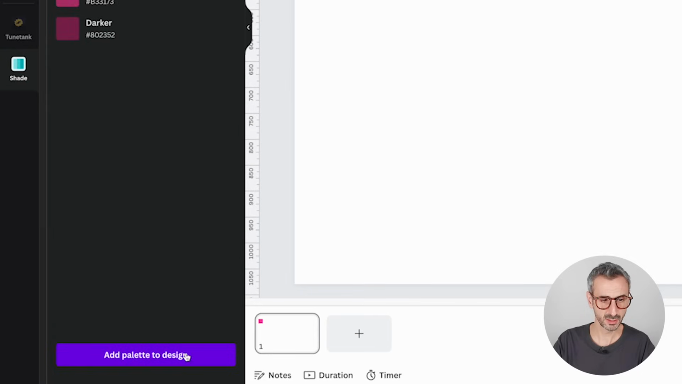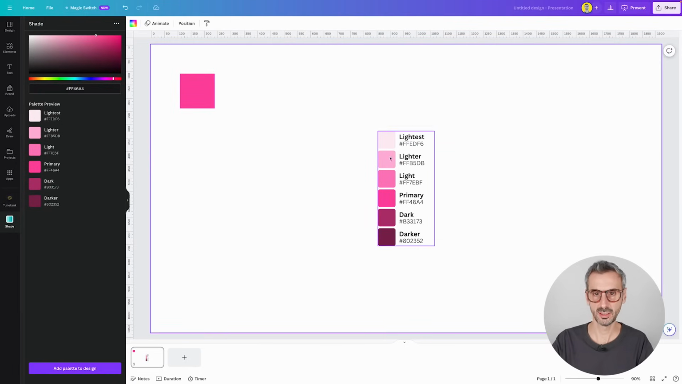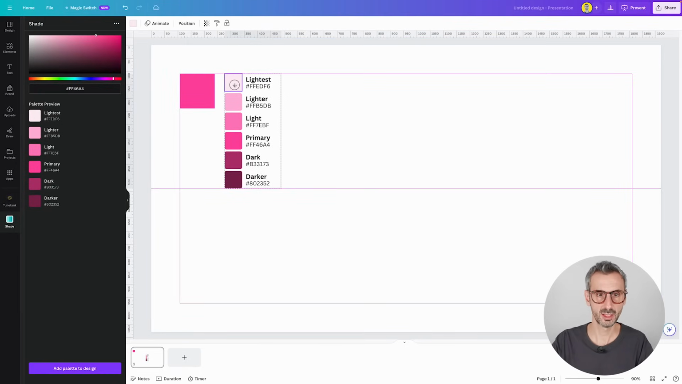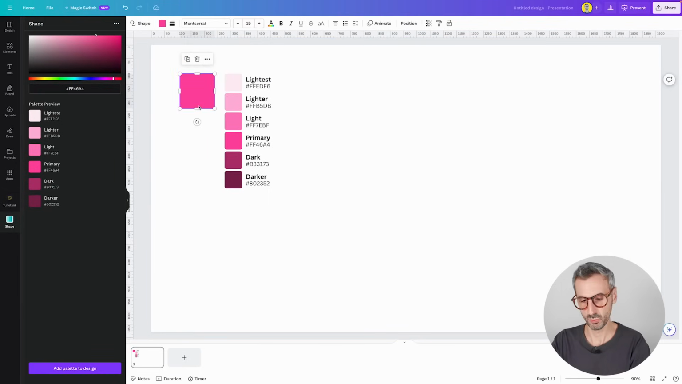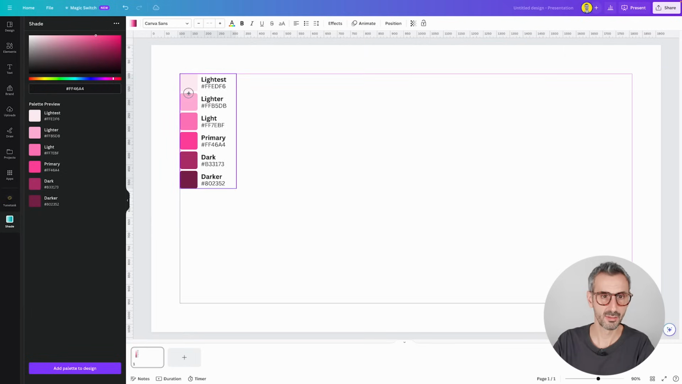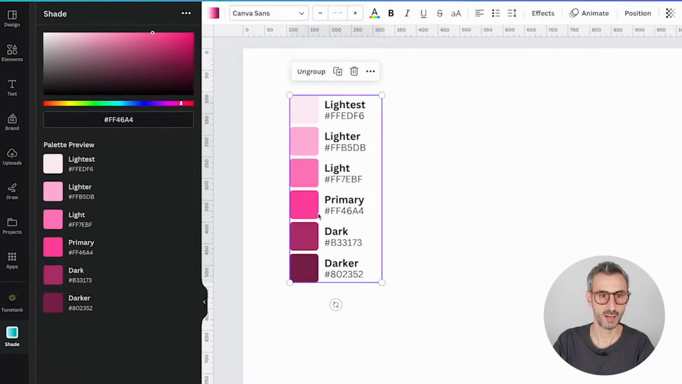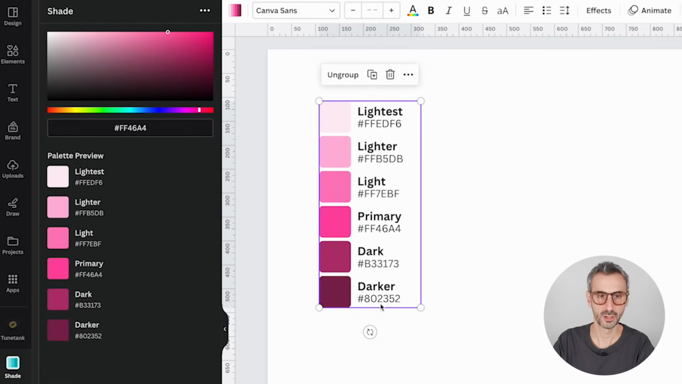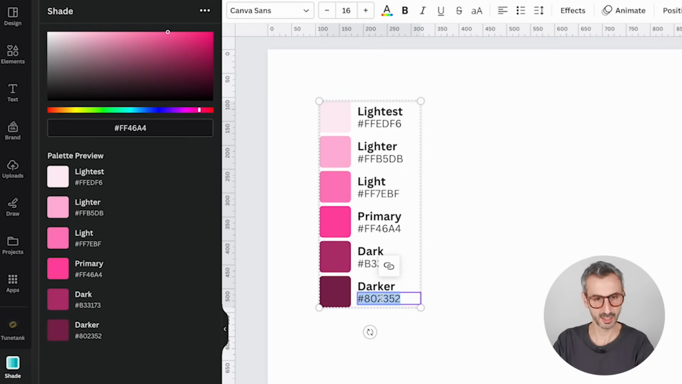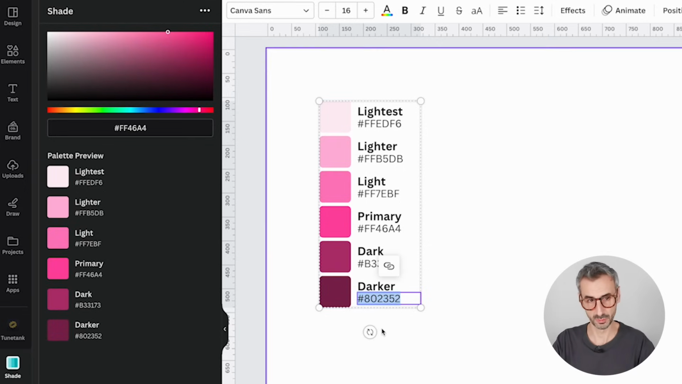I have this button that says add palette to the design. If I do that, this is what it does. It generates my palette right here. Now I can get rid of this pink and I have all of the different shades of that primary color. So I have some lighter shades and some darker shades. So we have light, lighter, lightest, and then dark, darker. If I double click on it, I can copy the hex code of all of these different shapes.